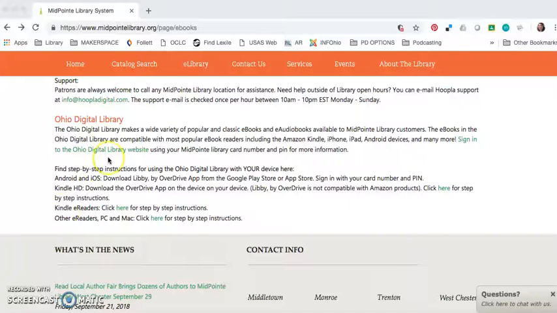And the Ohio Digital Library is our last resource for this unit. Once again, this is under eLibrary eBooks, the last thing on the page. Now notice you can download this as an app to your device, but for today we're just going to do the website. This is probably the widest variety of ebooks and audiobooks that you are going to get. So I would definitely recommend this if you're looking for something in particular.